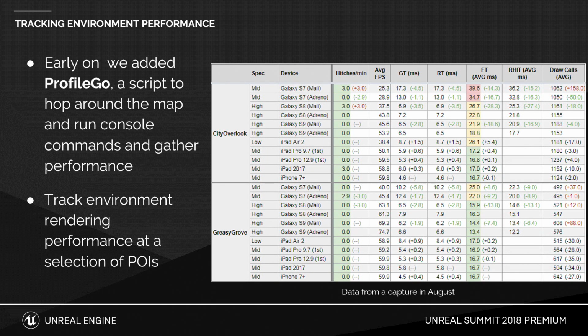So early on, we realized we have to track performance and see how close we are and how far away we are from performance. 그래서 초기에는 이제 퍼포먼스가 어떻게 가까이 있는지 트래킹을 할 필요가 있었는데요. And so one of the first things we did was add this script we have called Profile Go. 프로파일 고라는 이제 스크립트를 작성을 했습니다. And this just jumps to different locations in the map and gathers some performance data for each of those locations. 맵의 여러 군데를 돌아다니면서 그 맵 지점에서 퍼포먼스가 어떻게 나오는지 데이터를 수집한 건데요.